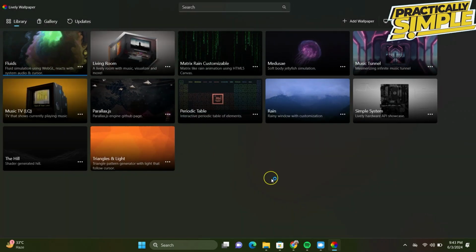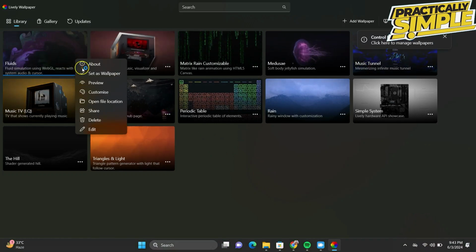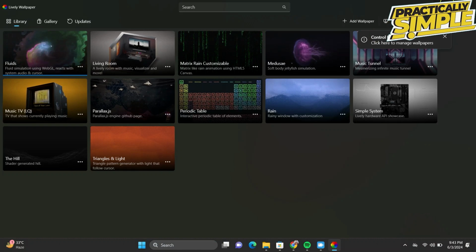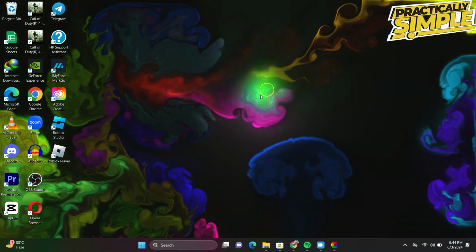Just tap on it, tap on these three dots and you just have to simply tap on this set as wallpaper. And now if you go back, as you can see, our live wallpaper has been added.